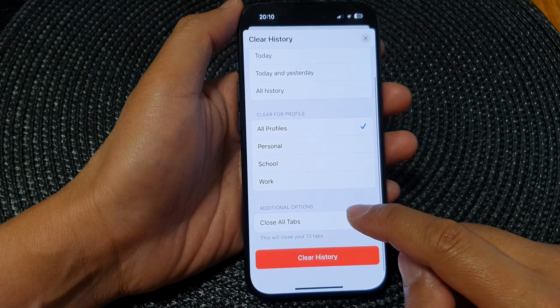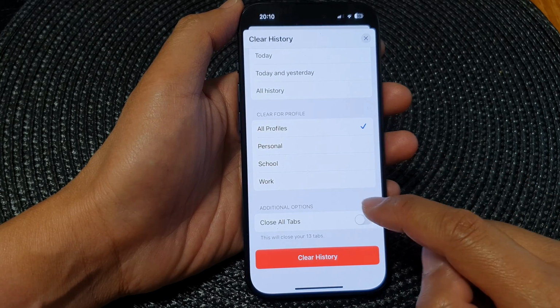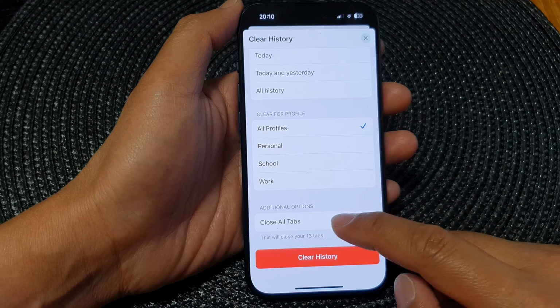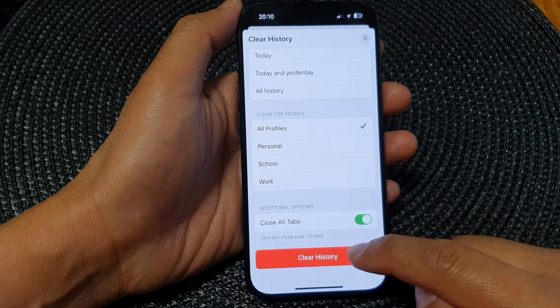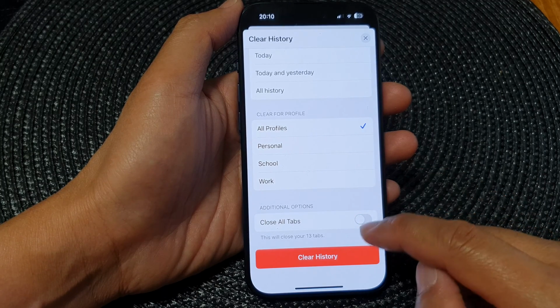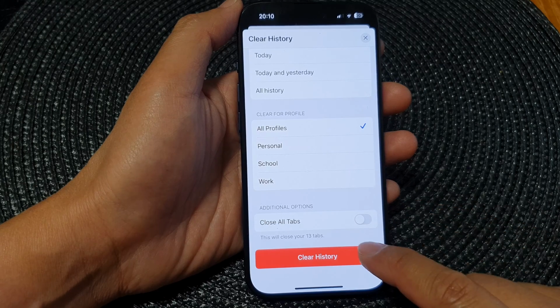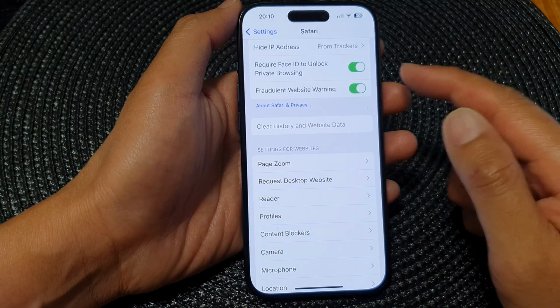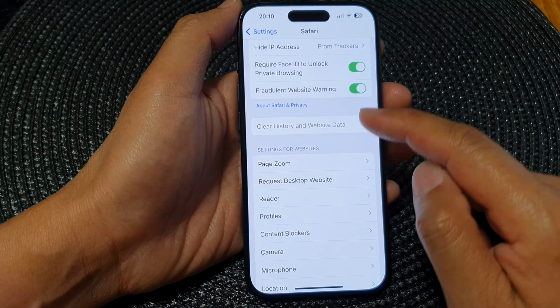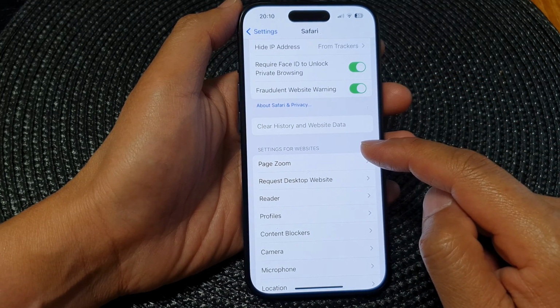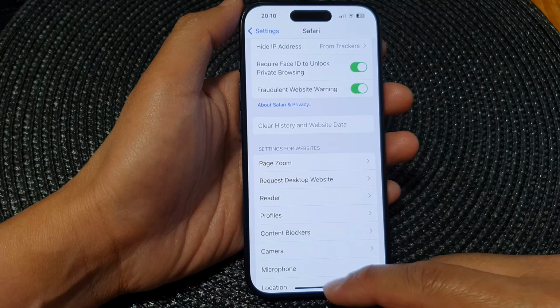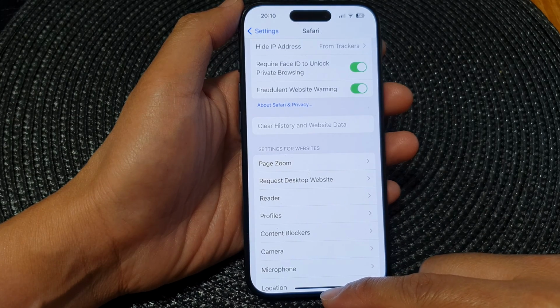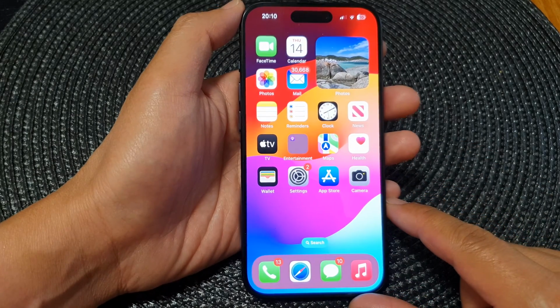And then down here, the last option is the additional options. You can choose to close all the tabs after you have cleared the history. Otherwise, you can switch it off. And then proceed to tap on the clear history button. And that clears all your history in your selected time frame. And that's it. Finally, you can swipe up to return back to the home screen.